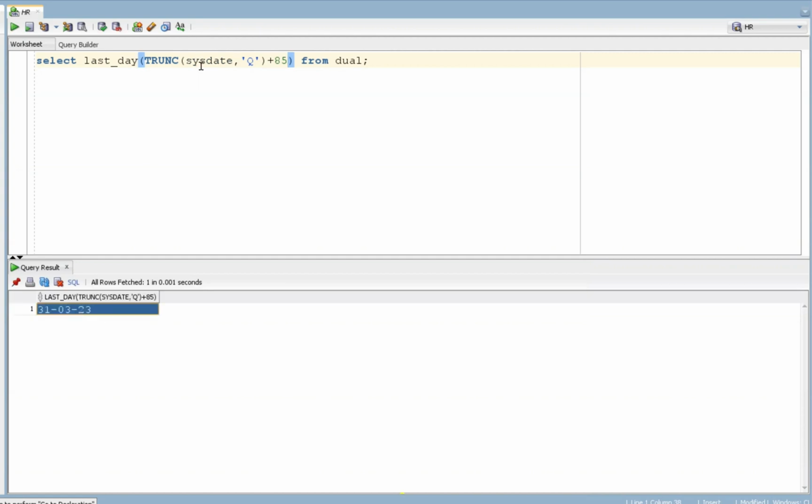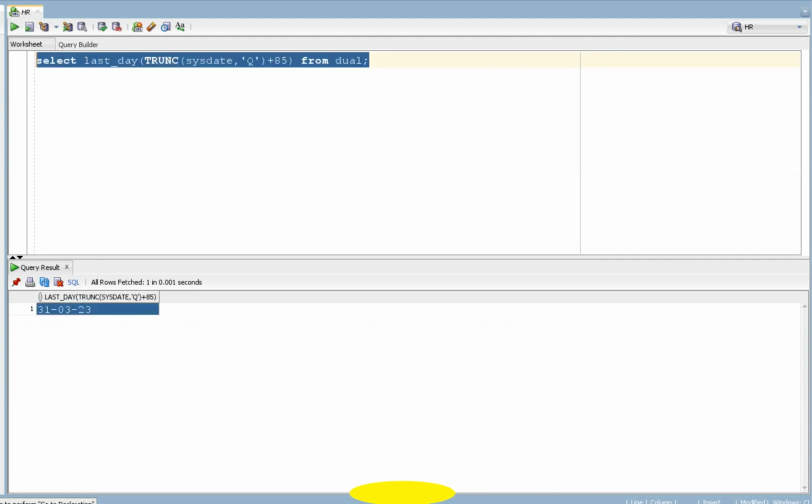If you are going to run this particular statement from 1st Jan to 31st March, if you are going to run this query, it will give you the same answer. One answer. Why? Because I am finding trunk, right? Trunk means first day of the quarter. Then 85 days I'm adding. For that, I'm taking the last day, right? So it will give you last day of the month, last day of the quarter. Clear?